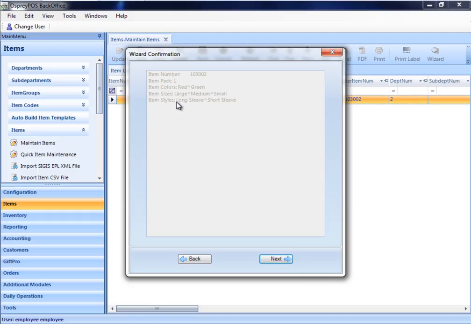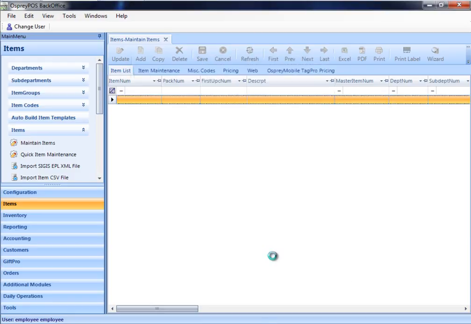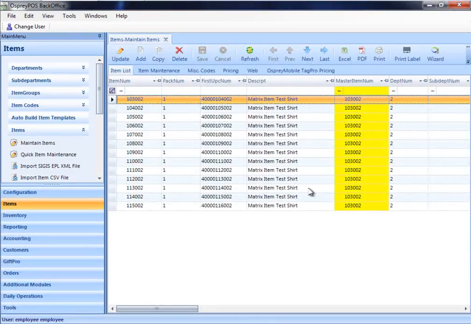I've chosen. Now, if I were unhappy with this, I could click back and I could edit those selections. Or if I decided I didn't want to create any items, I could click on the X to cancel. However, since I am happy with my selections, I'm going to choose next. And the system is going to go through and create my items. As you can see, the grid automatically filters down to everything with that master item number.